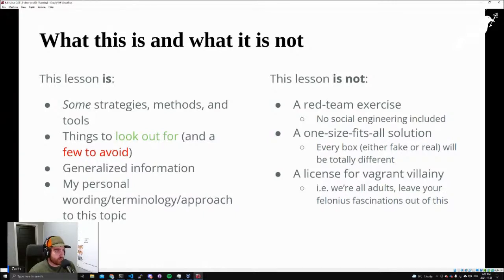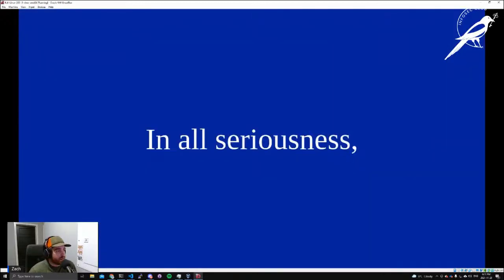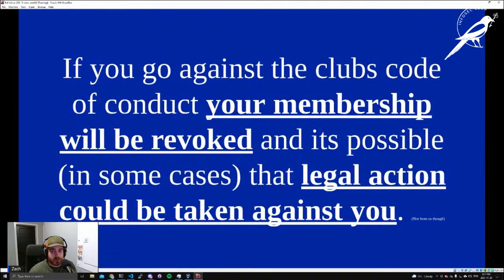And it's not a license for vagrant villainy. You don't need to go out and attack innocent people with this information. Don't do it. It's against our club rules. In all seriousness, if you go against the club's code of conduct, your membership will be revoked, and it's possible in some cases that legal action could be taken against you, not from us. Again, don't go touching systems because you feel like you're an elite hacker. Just don't do it.